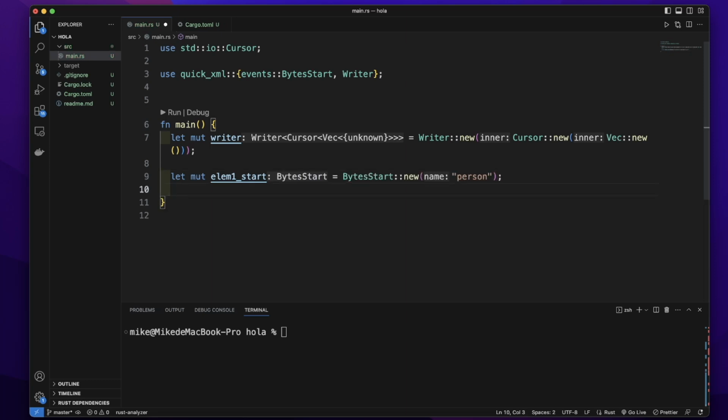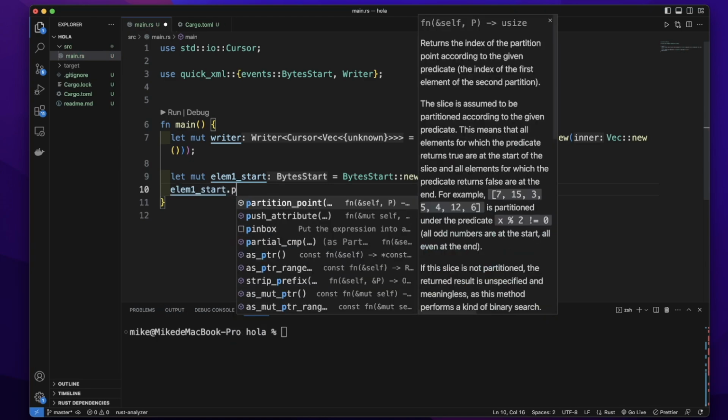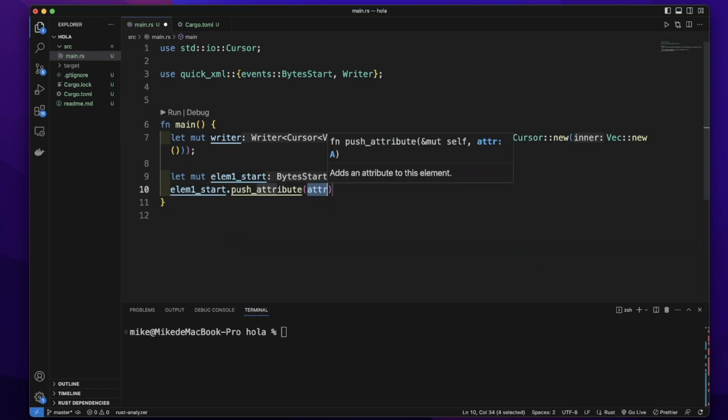Let's add an attribute to this element start. So element1 push_attribute. We will pass a tuple into this push_attribute function. In this tuple, first element is the key. So let's give it a key id. Second element is the value. Let's give it a value 1.